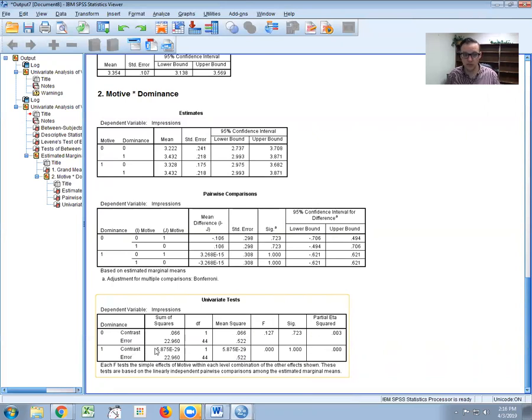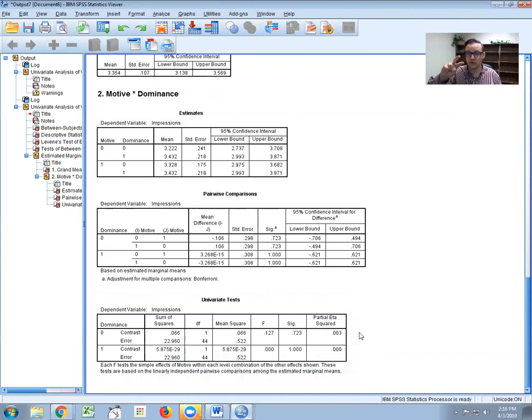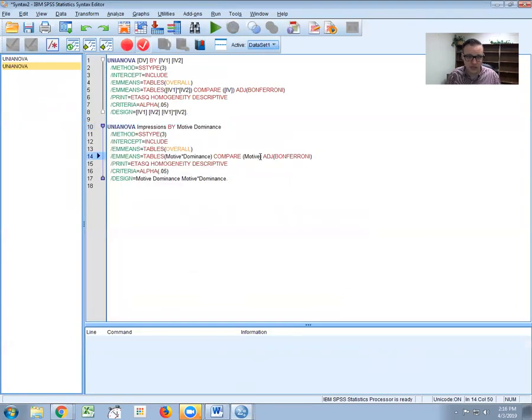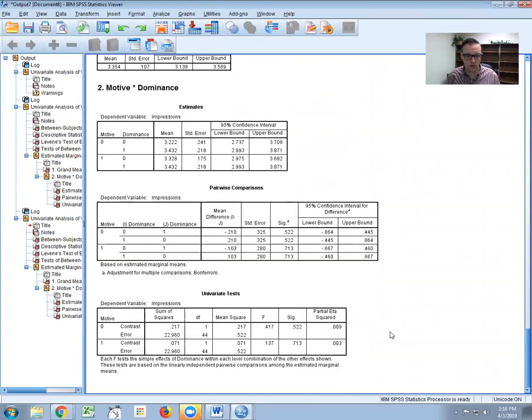And so, you know, there were no simple effects. If you wanted to reverse that, to see if there was a difference between the two dominance conditions for each motive, all you have to do is go back into your syntax and change this. We're going to replace this with dominance. Highlight that, run it. There's our next one. We run all the way to the bottom. Here's the effect of dominance, the difference between those who got the dominant physician profile and those who got the non-dominant physician profile.